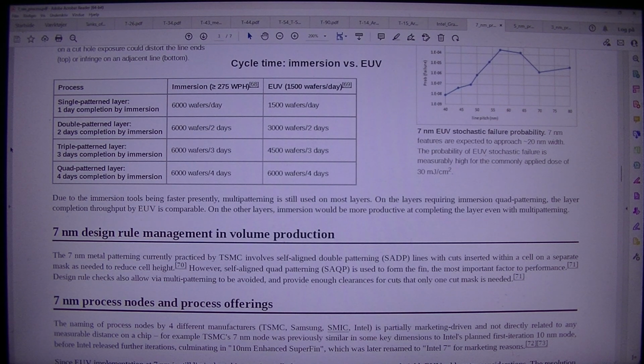Due to the immersion tools being faster presently, multi-patterning is still used on most layers. On the layers requiring immersion quad patterning, the layer completion throughput by EUV is comparable.